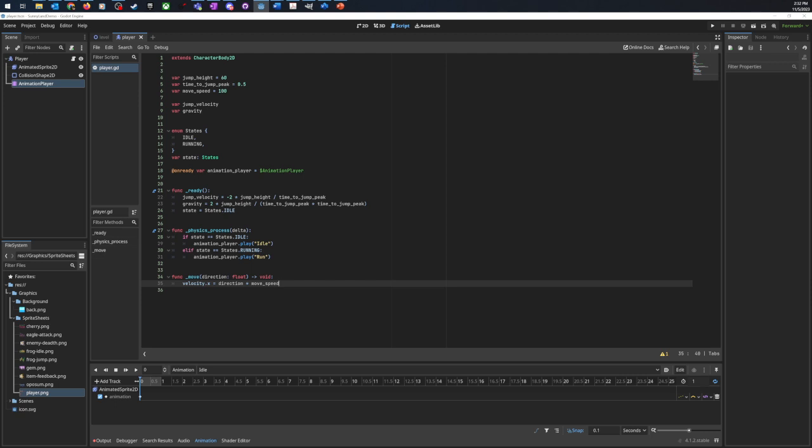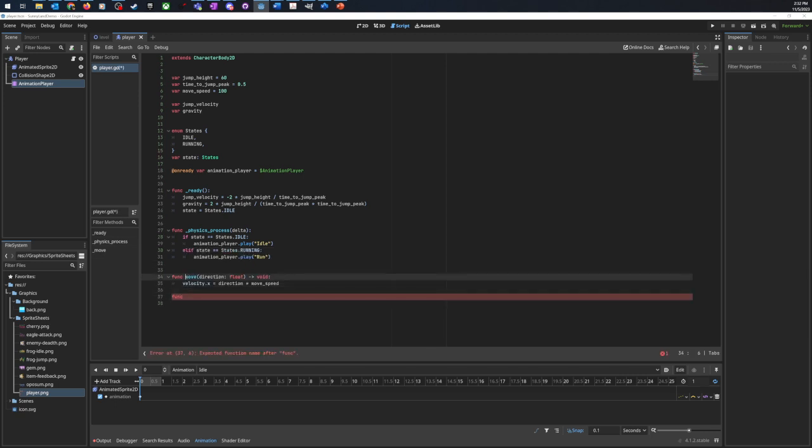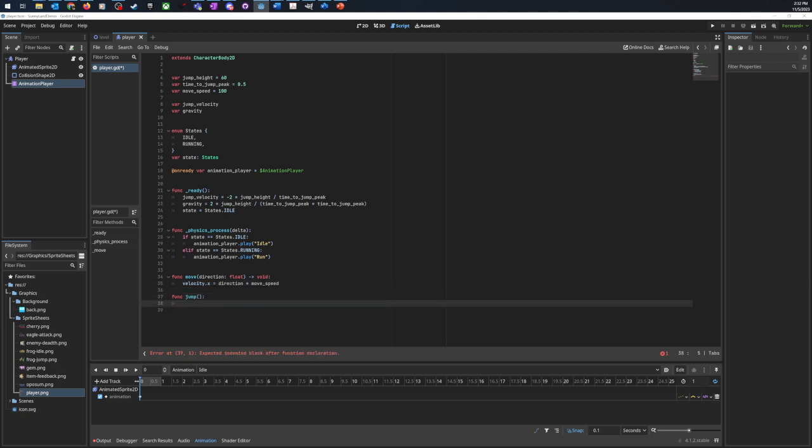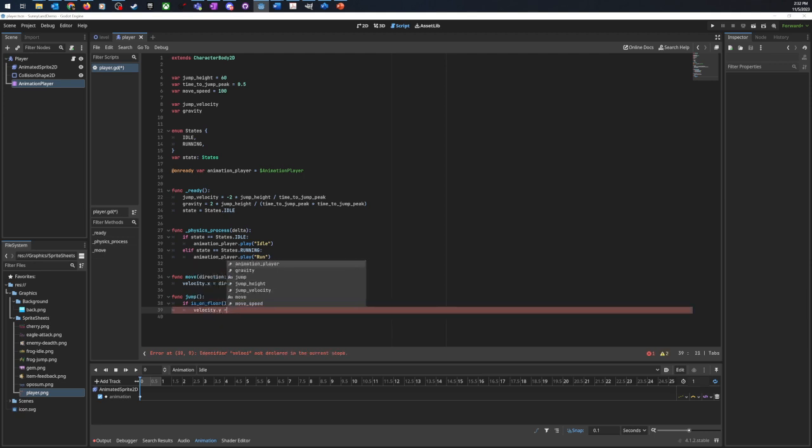Now, then we can also say func, I'm going to get rid of these underscores, jump. And then if is on floor, velocity.y equals jump velocity. And that's kind of it.